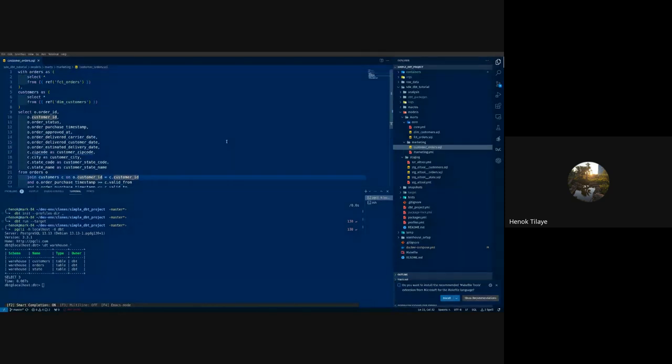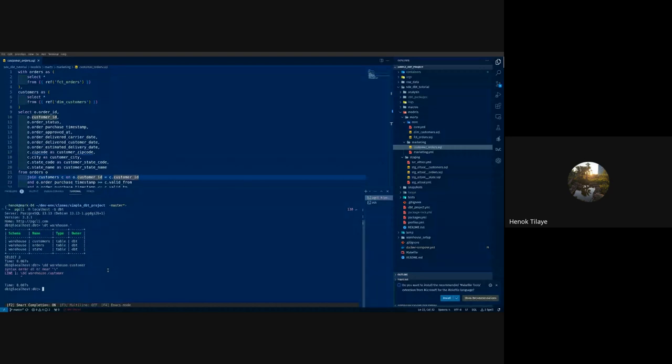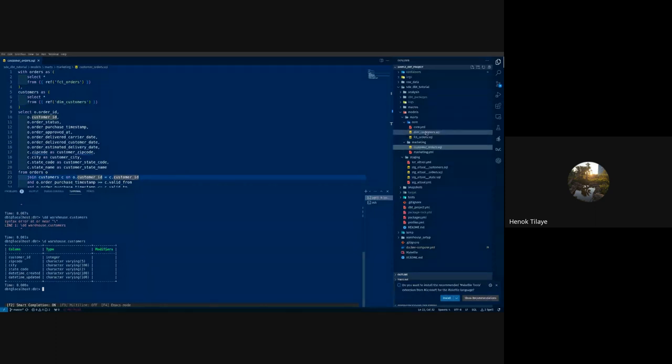So the idea is we started with some raw tables that looked like something like this, and we've ended up with different modules that we write with dbt without us having to write the DDL and DML SQL stuff.